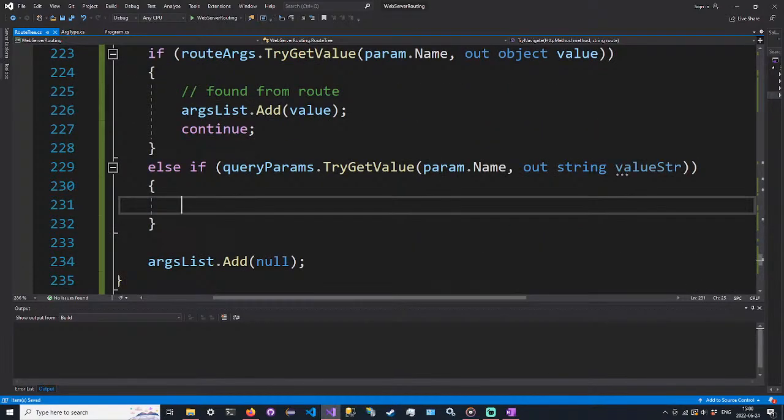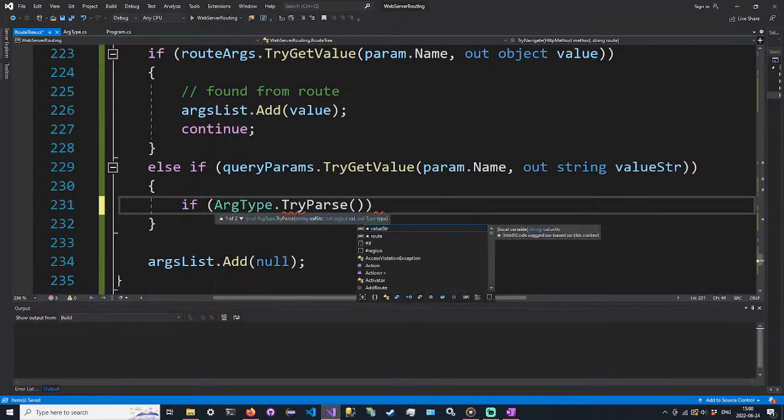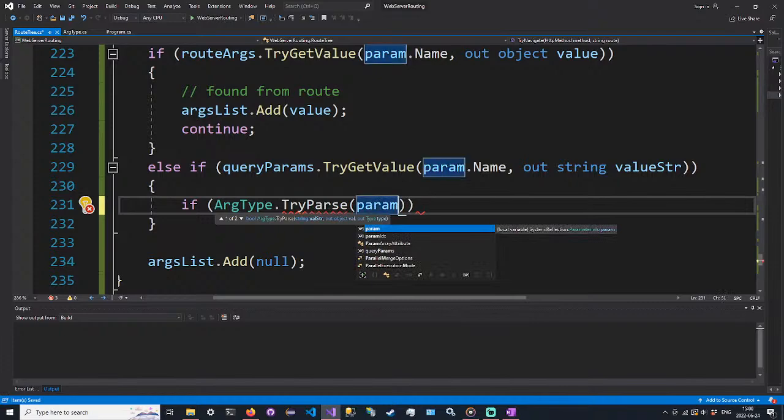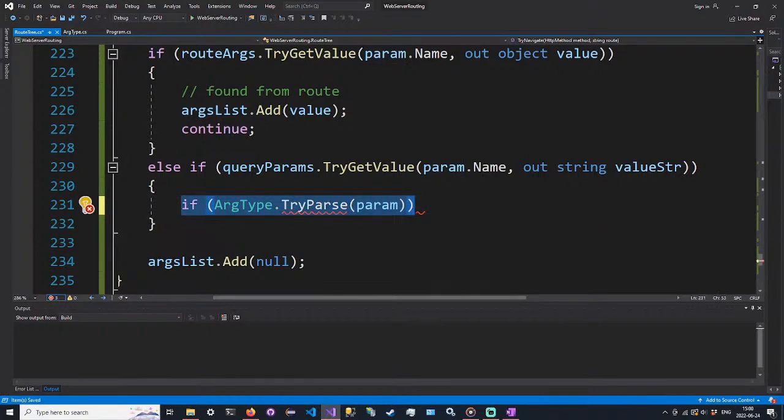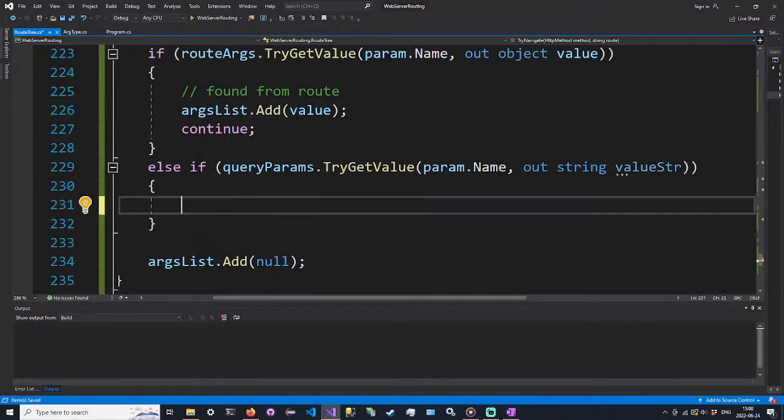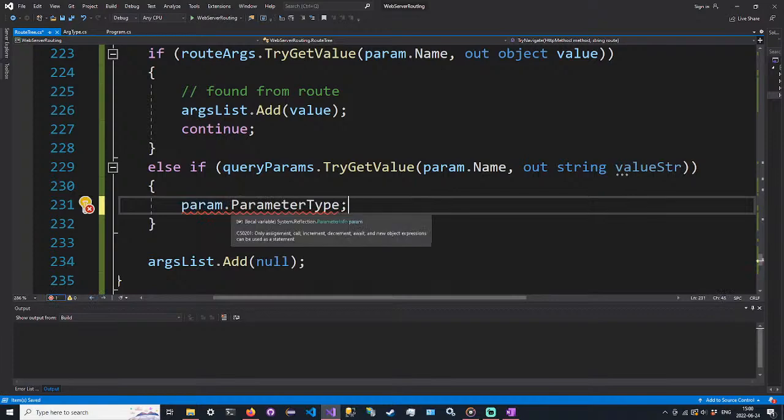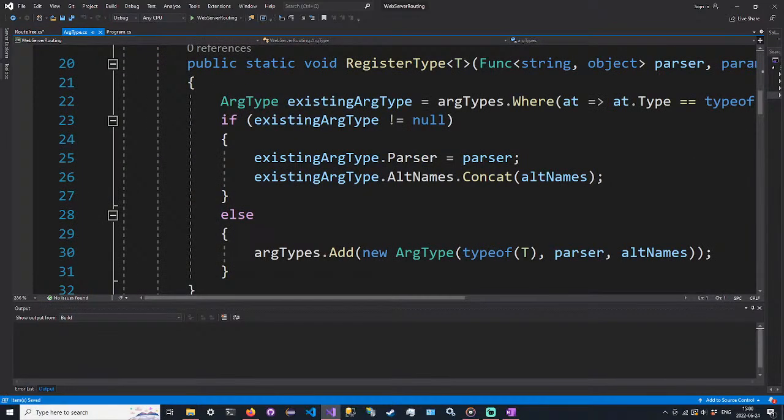And then for query parameters, we're going to say if ArgType dot TryParse, parameter, and we're going to pass in a type. Actually, this is the one thing I forgot to do. ArgType, we can't parse with just a type yet. The parameter has a type, param.ParameterType, which is a type object, but we can't pass this into ArgType.TryParse. So we're going to create a new function in ArgType, called TryParse.